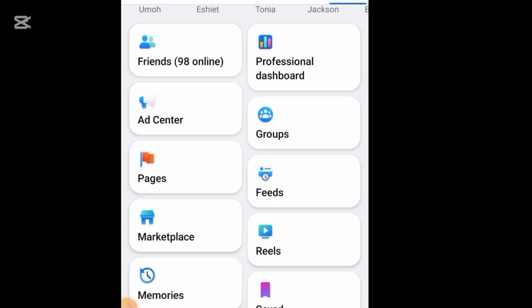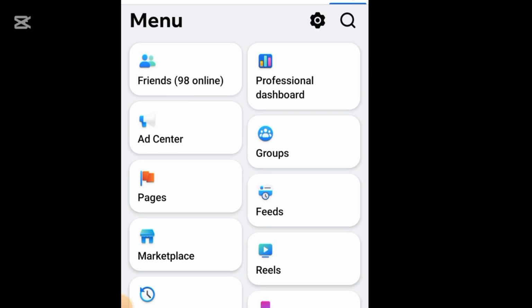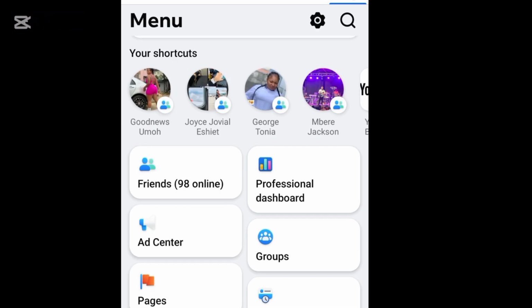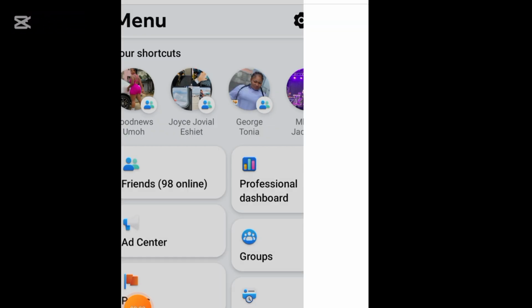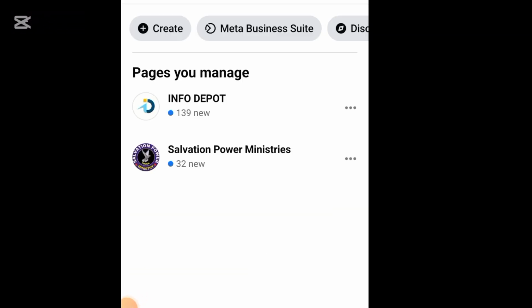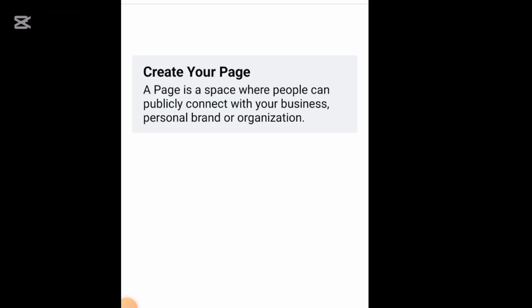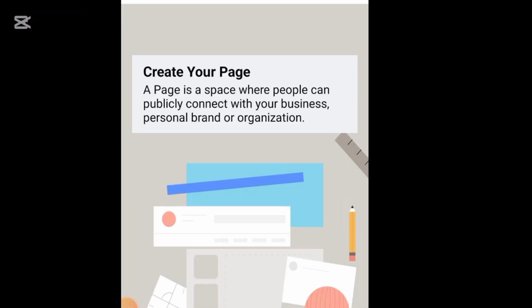Once it brings you to this interface, you scroll. Once you scroll, you will see pages. You click on pages. Once you click on pages, it will bring you to this interface. Here you have to click on create. Once you click on create, it will now bring you to this interface.